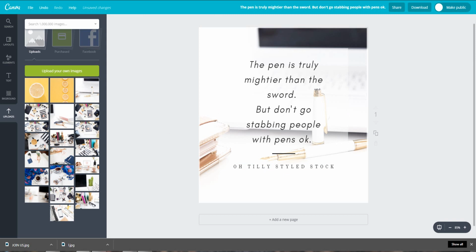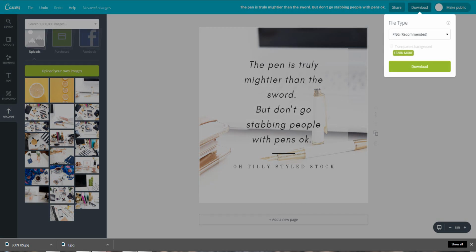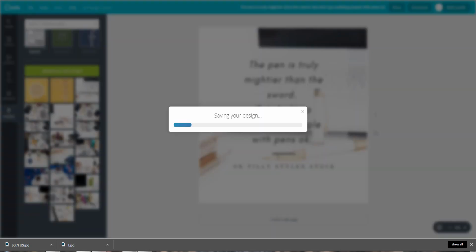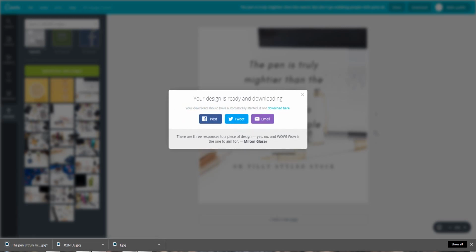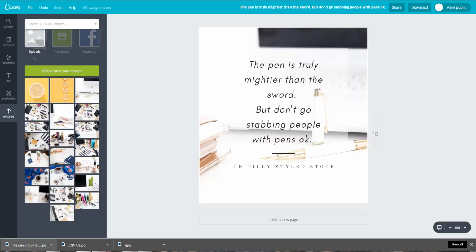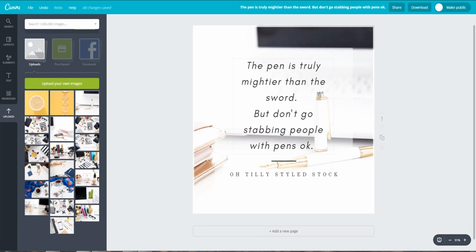So once you're at the point where you're happy with the way it looks, you can click the download button on the top right hand corner. I always select JPEG and you hit the download button. That saves your design to your computer, and then once it's finished saving, it will pop up with the option to share via Facebook, tweet, or email. I don't usually use that. I just jump straight here and save my photo, and use my saved photo off my computer to share.